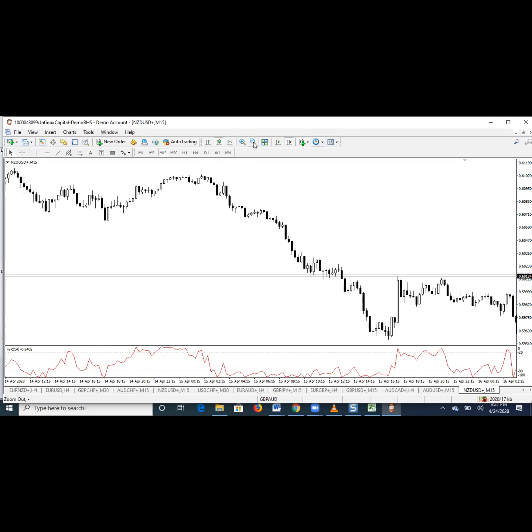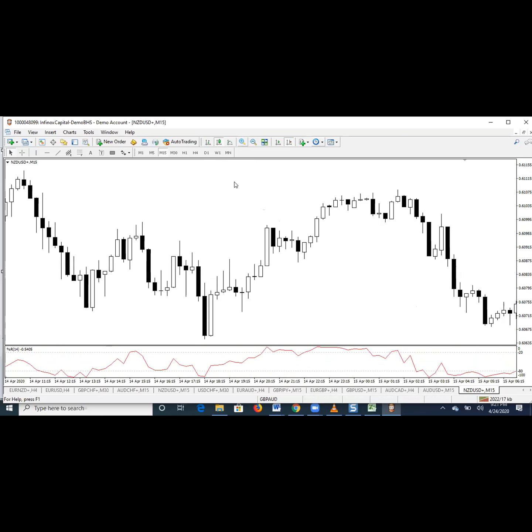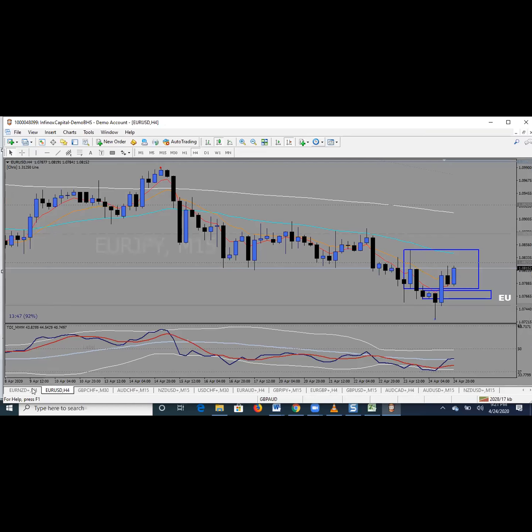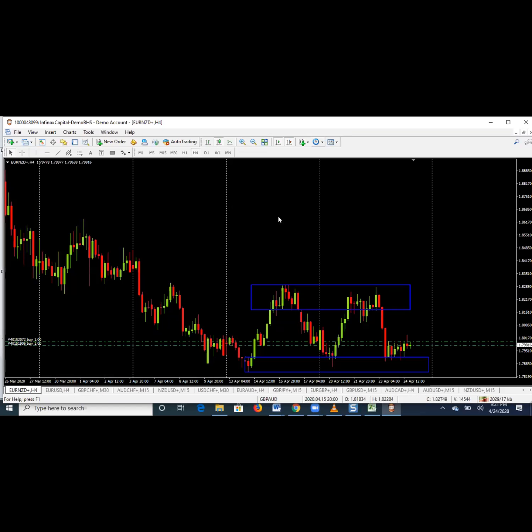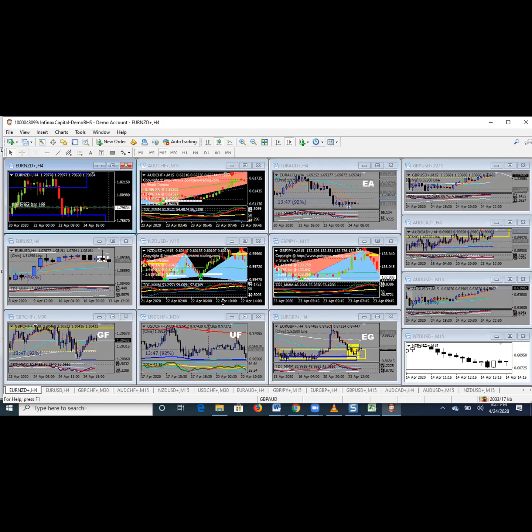I can use these arrows here to contrast, right? Zoom in and zoom out as the case may be. If I have more than one window, say I have several windows, look down, say I have Euro NZD, I have USD. These are several windows I have here. I can simply just click on this button here, and it arranges all the windows for me to be able to see all at once.